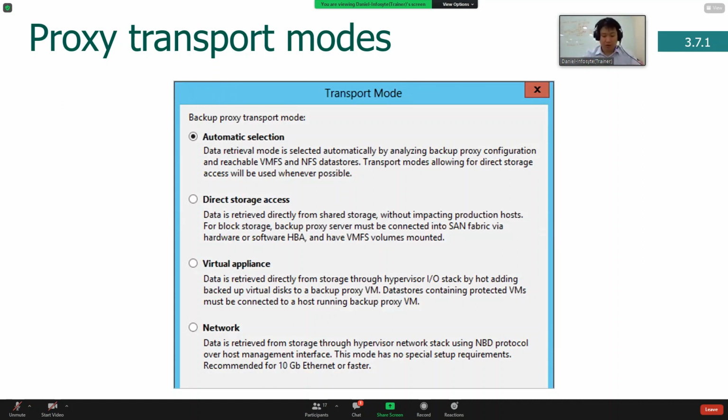When we are utilizing automatic selection, when a backup job starts, we will initially try to utilize your backup proxy with direct storage access. If they cannot get access using this mode, then they will try to use virtual appliance. And lastly, network. So automatic selection has its own priority to choose.